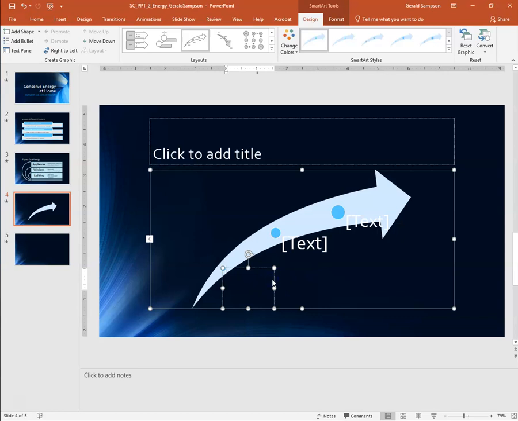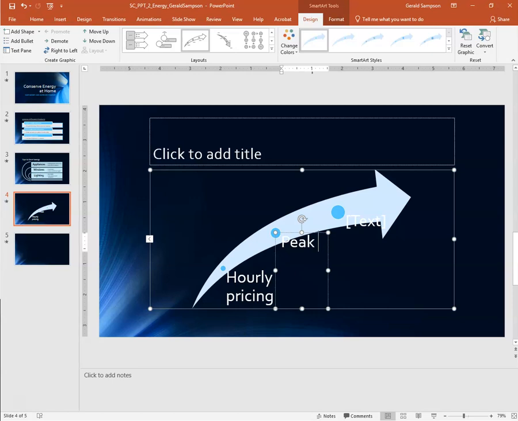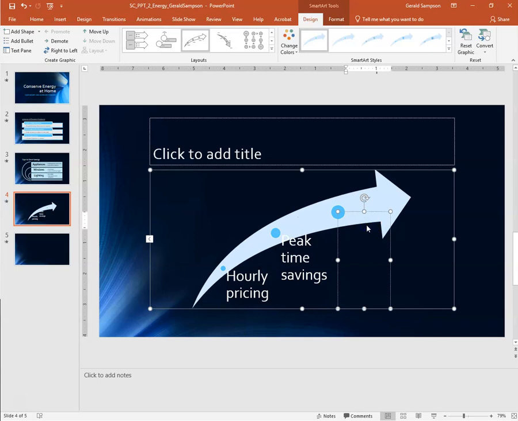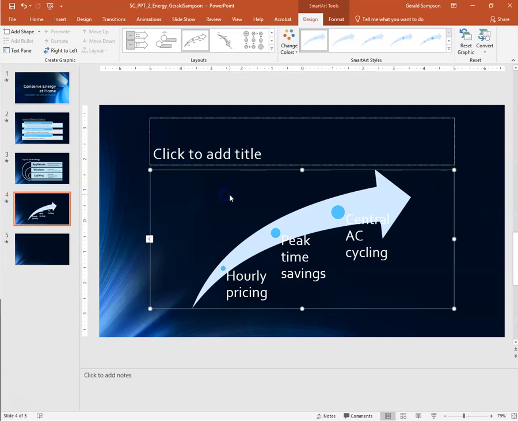Hourly pricing. Okay, pricing. The second one over here. Click it. This will be peak savings. And then the third one's kind of hard to see there. Central cycling. A blank area inside the SmartArt.